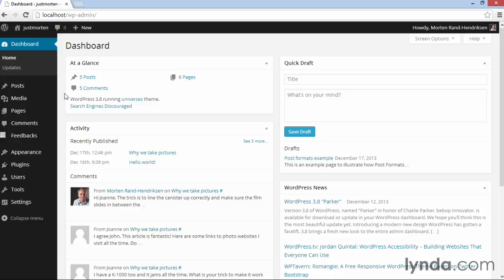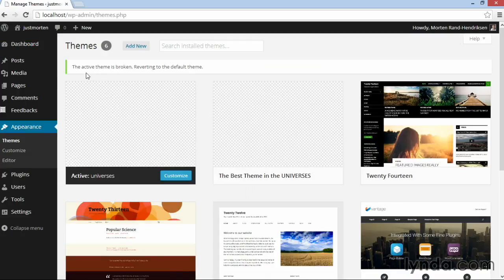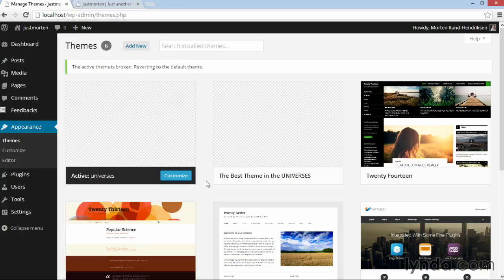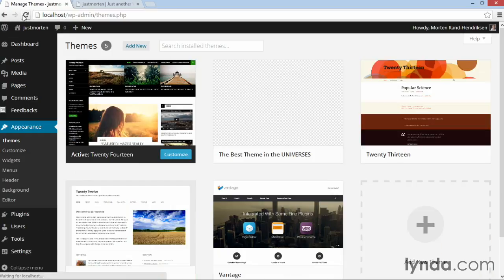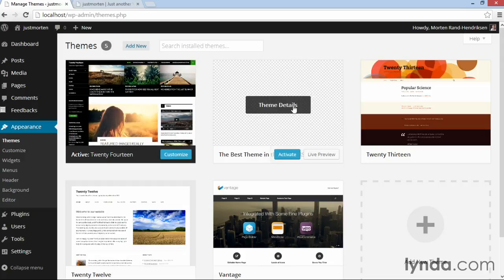But now that I'm in the WordPress backend, I can go and change the theme that's currently active. So I can go to Appearance and Themes, and here WordPress tells me the active theme is broken, reverting to the default theme. So once you go to Appearance and Themes, WordPress will revert, and now, if you go to the front end, the site has reverted back to the default theme, in my case, 2014. Now that WordPress has done that for me, I can simply reload the themes page. 2014 is now active, and I can delete the theme that destroyed my site.